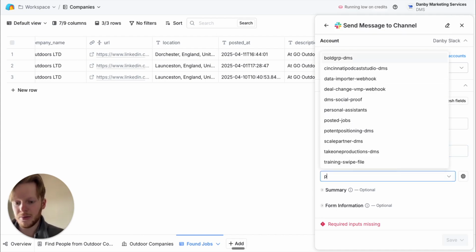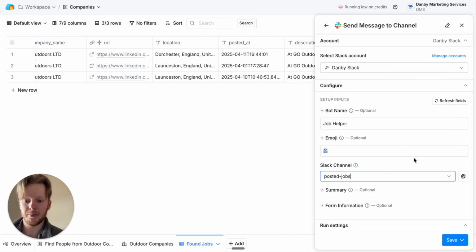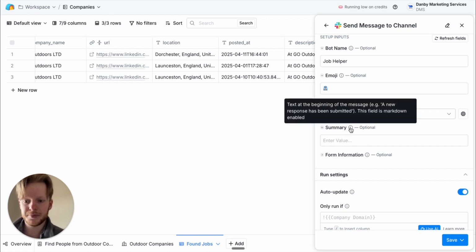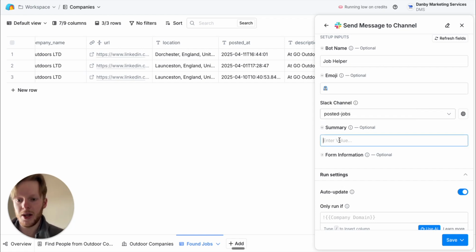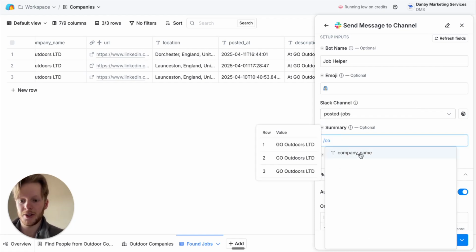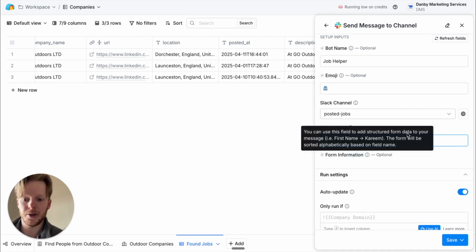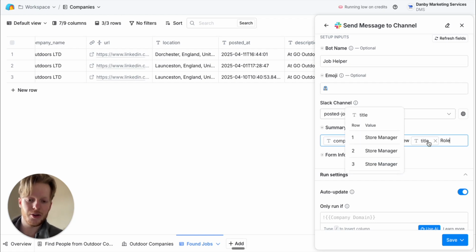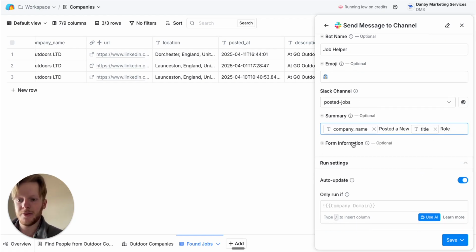The Slack channel, what we can then do is, I just created a Slack channel called posted jobs. The summary, so this is just the text in the message, right? So what I'd recommend doing is using this in Clay. You can pull in the company column, and I'd call it something like company name posted a new title role. So the way this is going to come up, it will be Go Outdoors posted a new store manager role, right? And then those are the fields that we pull in.